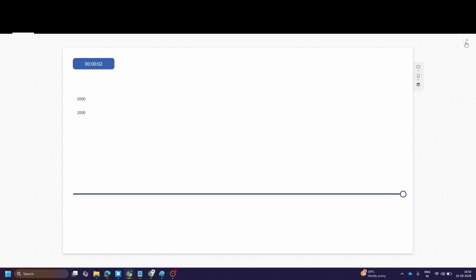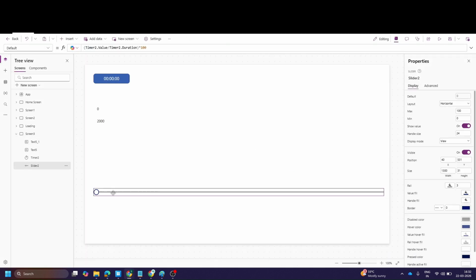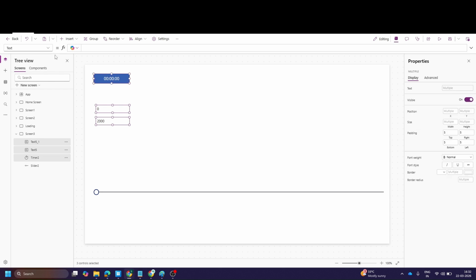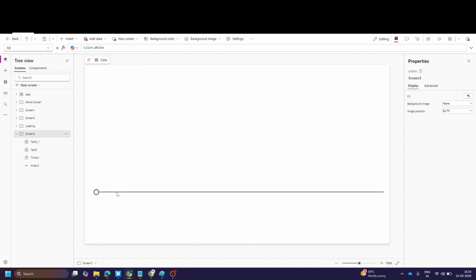So basically, what we are doing is dividing value by duration, so it starts 1, 2, 3, and at the end duration multiplied by 100, so it will run. It engaged with this particular duration and then started moving. And now you can hide this thing by setting it to false.